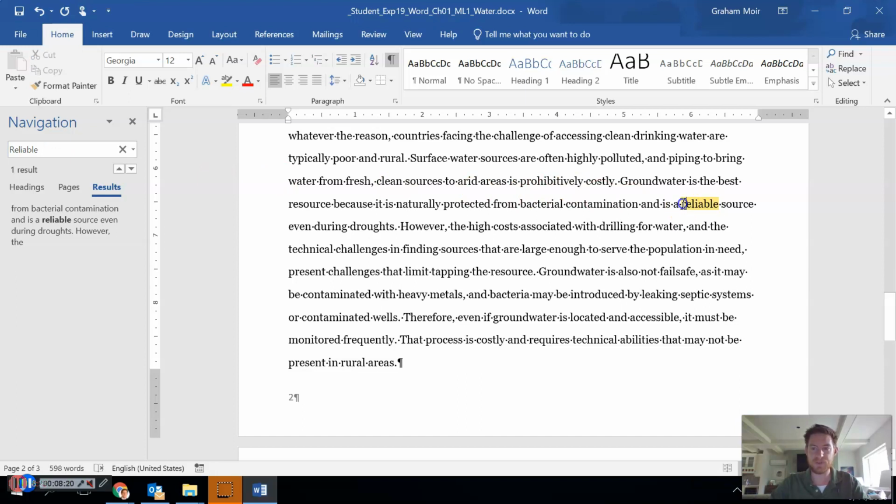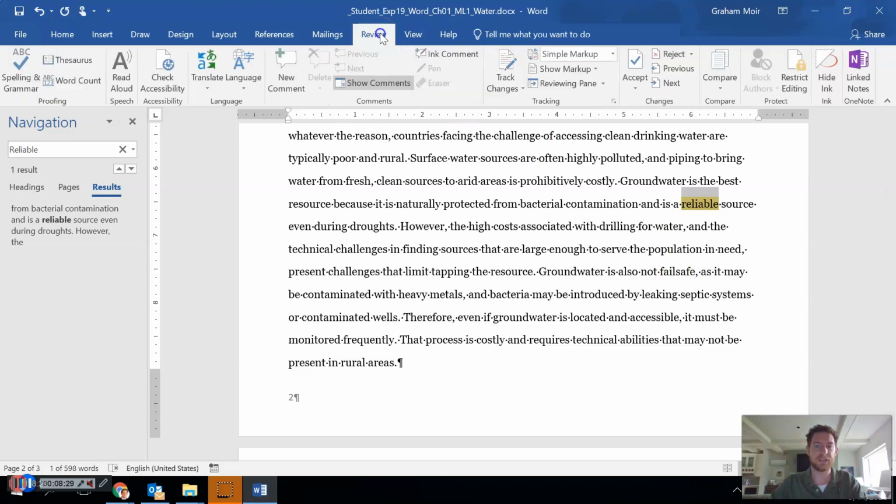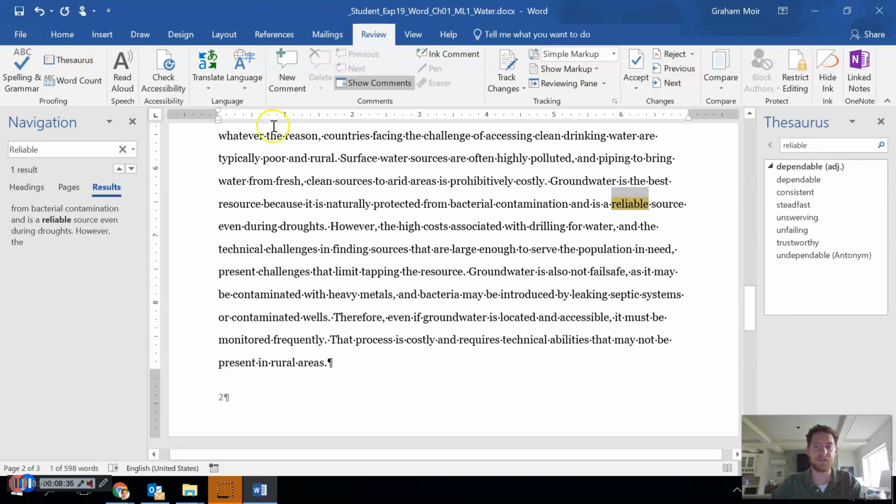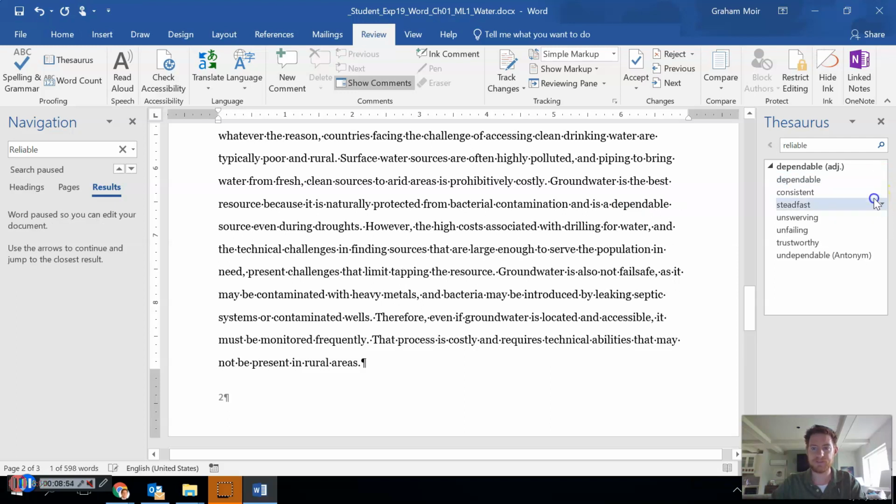So to use the thesaurus, I'm going to highlight this, and I'm going to go to the review menu up here and find the thesaurus near the left and click on that. And now it's given me all the different words that are seen as synonyms. So it gives dependable as the best one. And to insert that, I'm going to hit the little down arrow here and hit insert. And now dependable is now our word that we have in there. So that finishes up step 7.